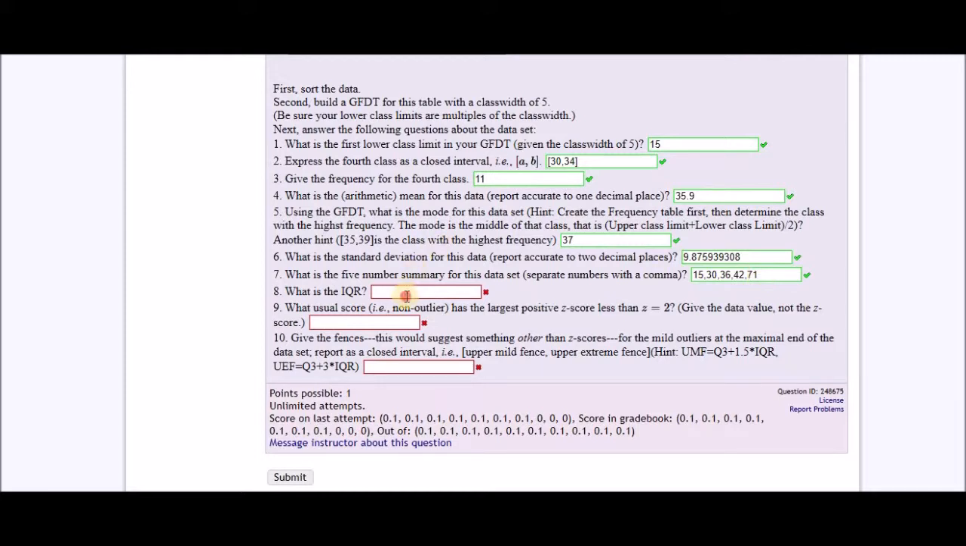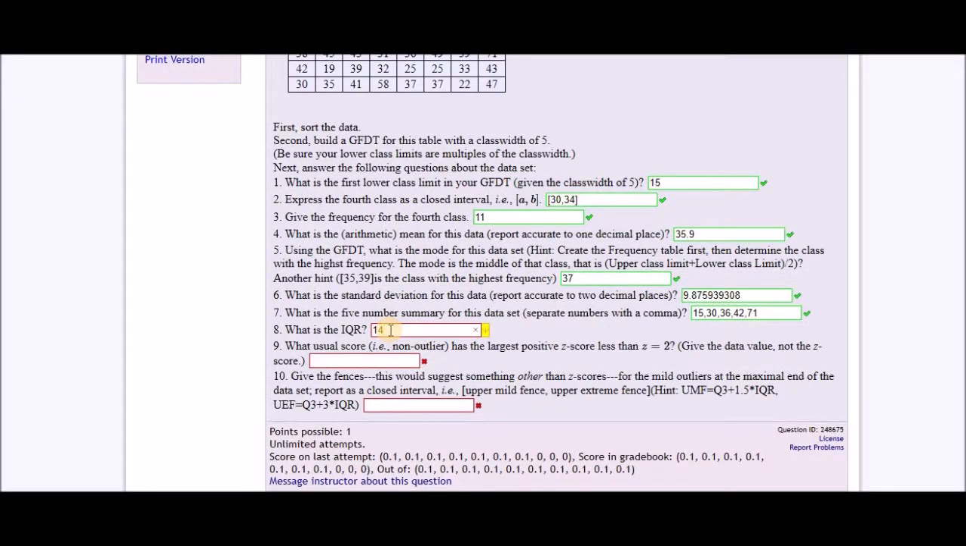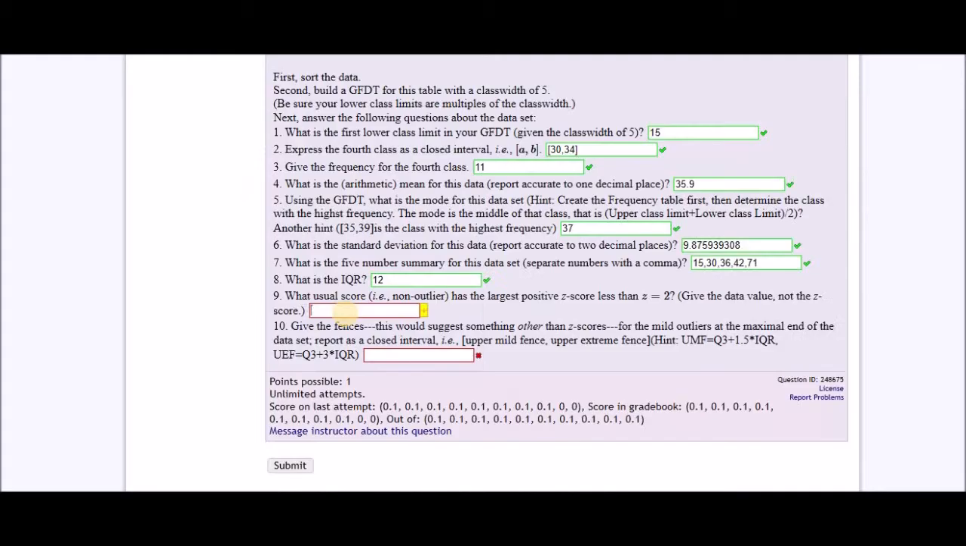And then to find the IQR, you're going to find the difference between the third quartile and the first quartile, which is, I have here, the third quartile is 42 and the first quartile is 30. So 42 minus 30 is 12, and that is the IQR.